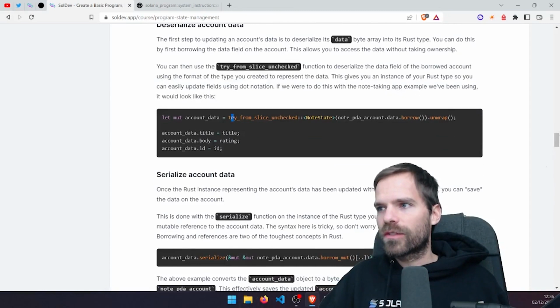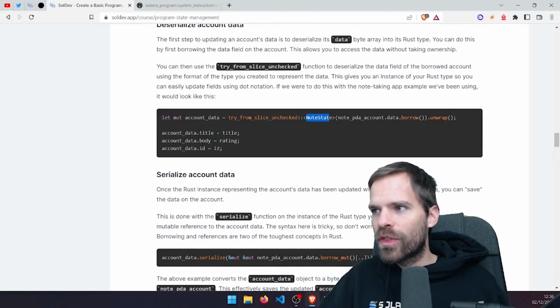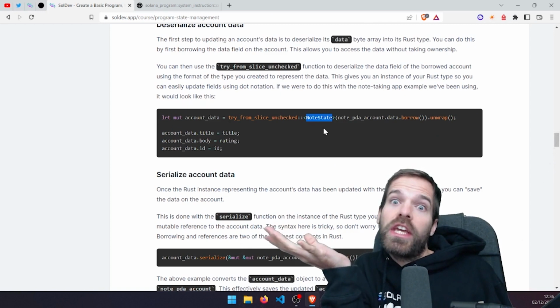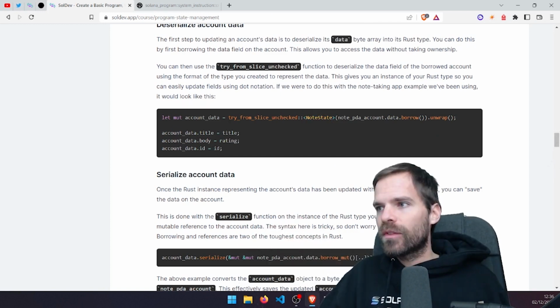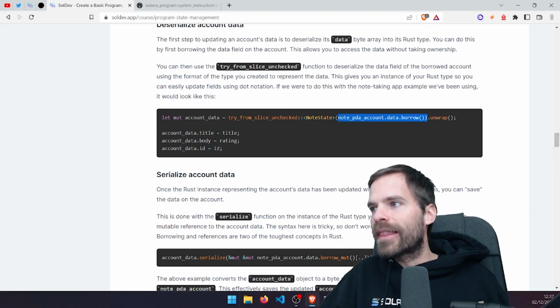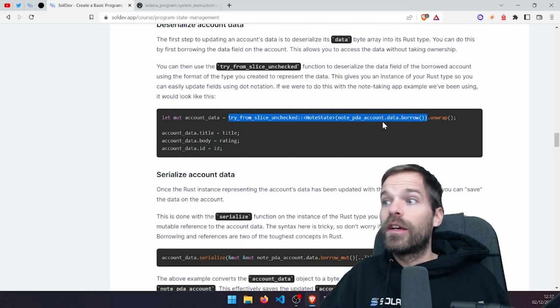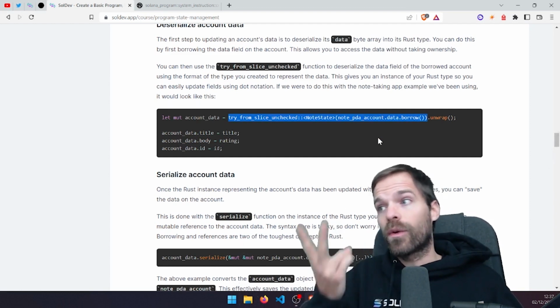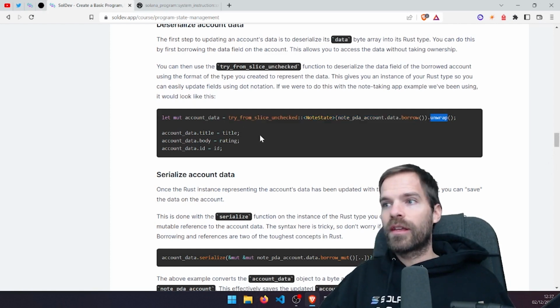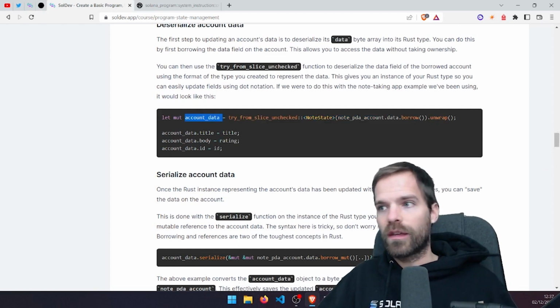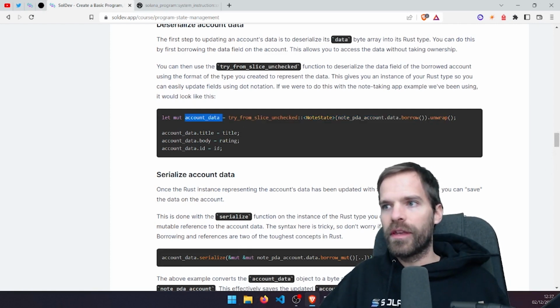So we can just try from slice unchecked into this particular struct. There we say what we want to fit that into, and here we get the bytes from it. So here we have the byte slice, and this will give us a result which is either okay or error, and the unwrap gives us just the okay thing back. And the okay thing is this here.